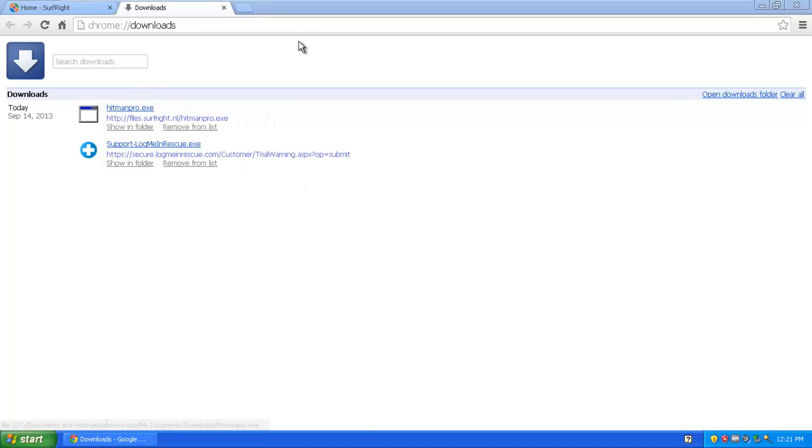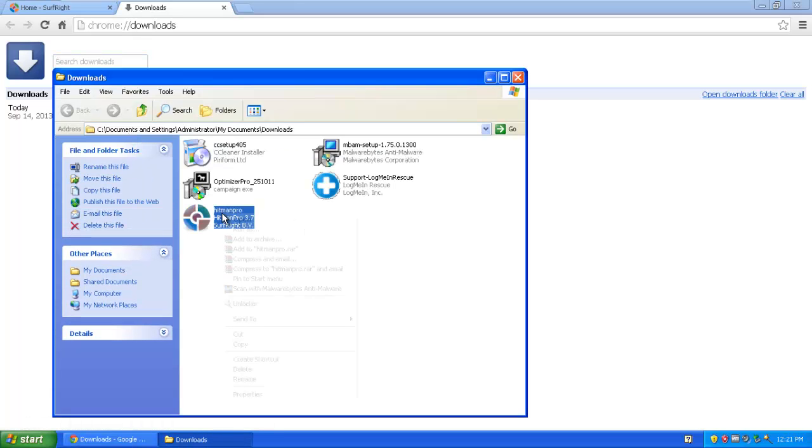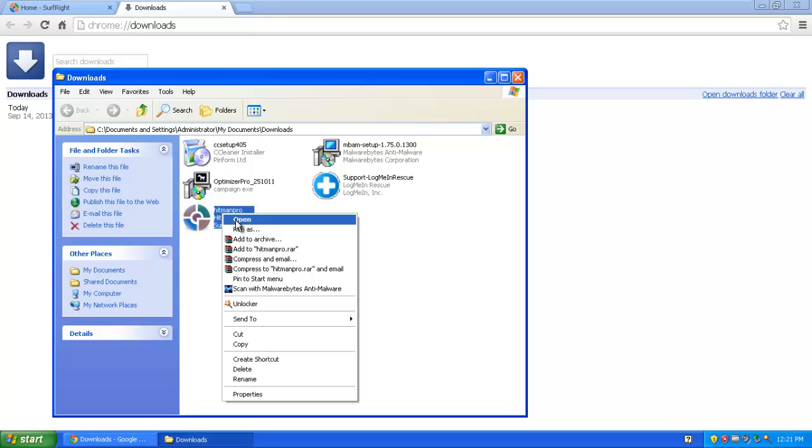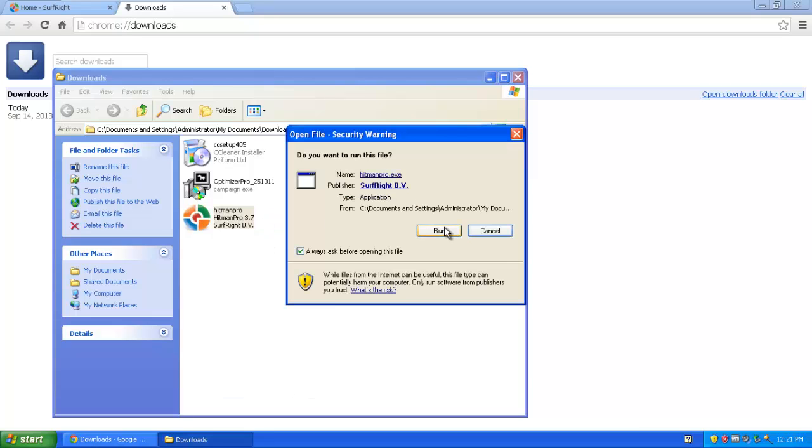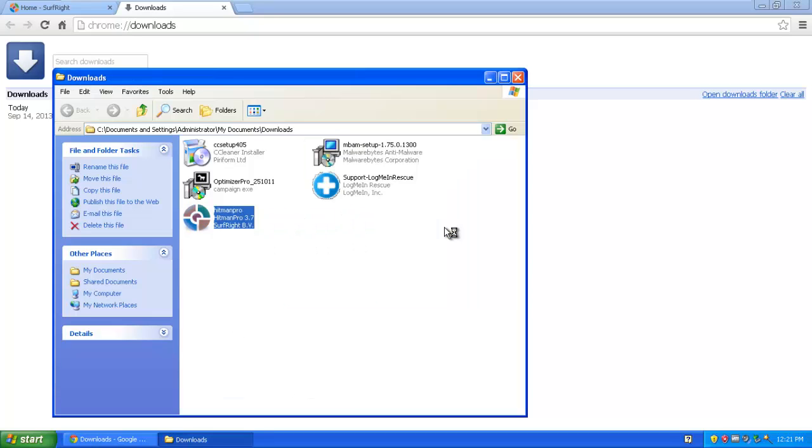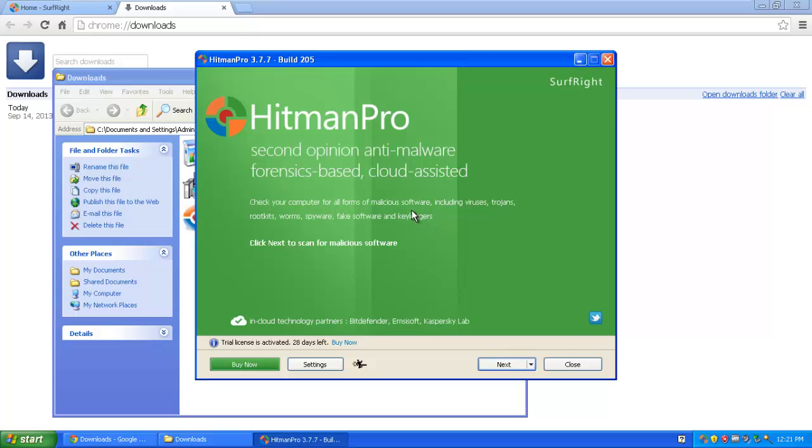And if you're on Google, it'll say show in folder. Just go there and show it in folder. For some people, it'll say run or save as. I would save it as hitmanpro.exe and save it to the desktop. In my case, it's there. What you do then is run it, open and run, double click it, and there you would see this page.